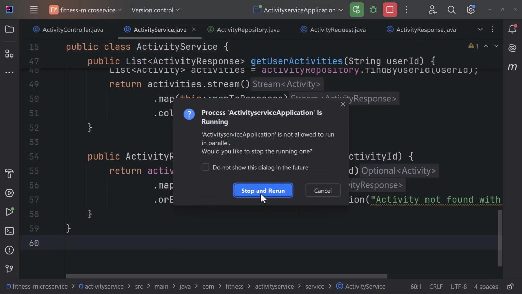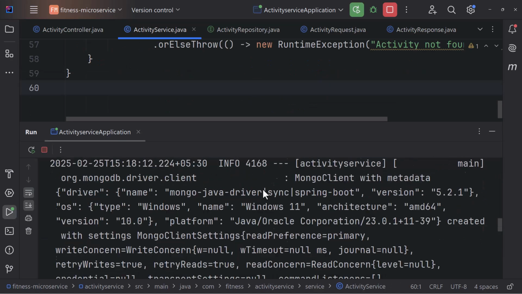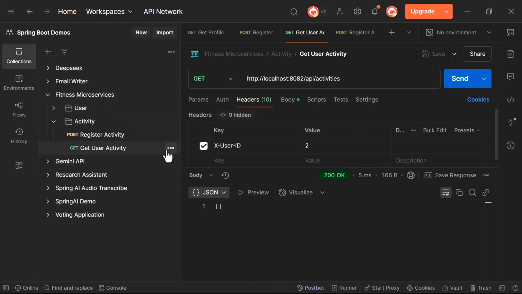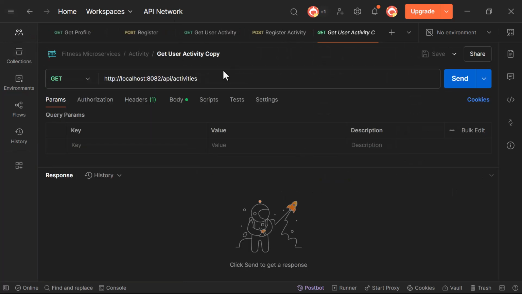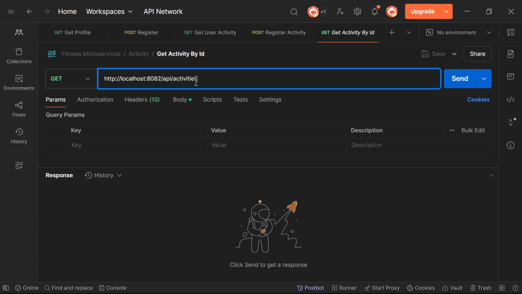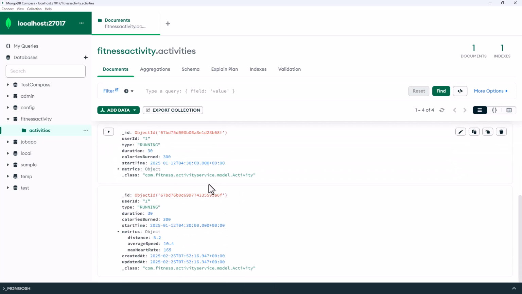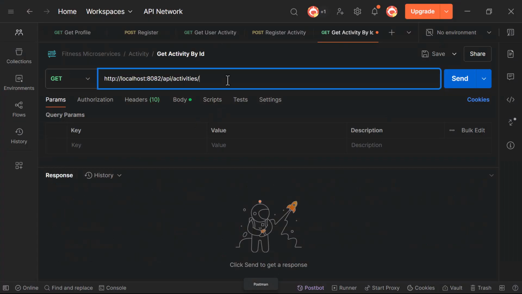Now let me run this and let us see if we are able to get the data. Okay, so this should run absolutely okay. It's running fine. I'll come over here. I'll just duplicate this. Okay, so I'll duplicate this, and here I'll say get activity by ID, something like this, and here activities slash, I need to pass in the activity ID. So what is the activity ID? Let's get this one, the last one. So I've copied this ID. Okay, come over here and paste this over here.